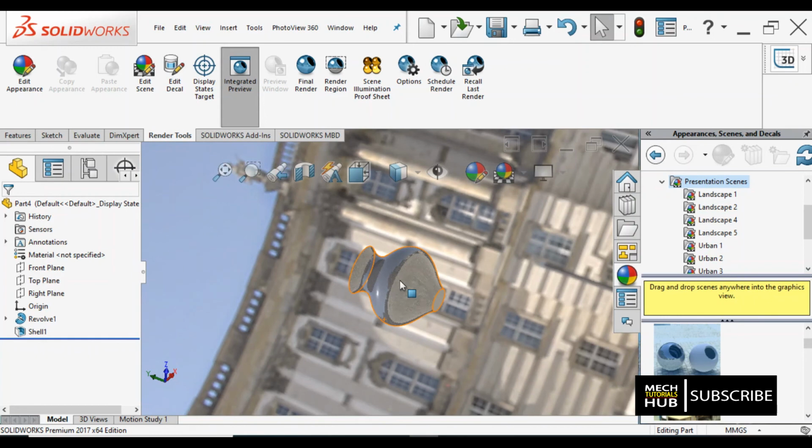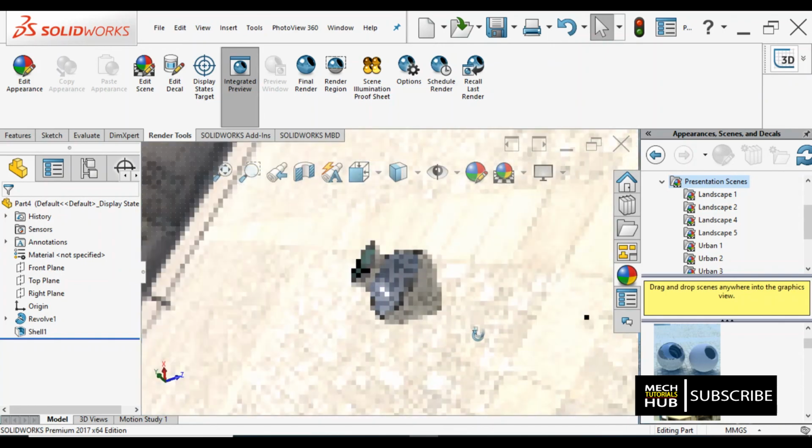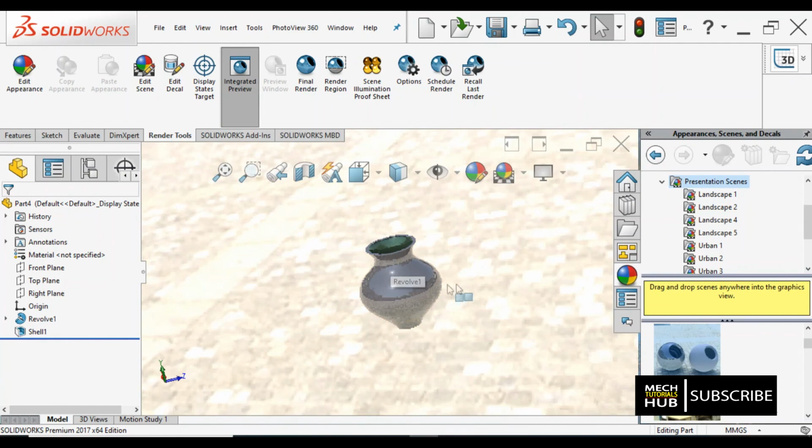If there are more tips and tricks in this particular rendering option, I would like to show you in the upcoming videos.